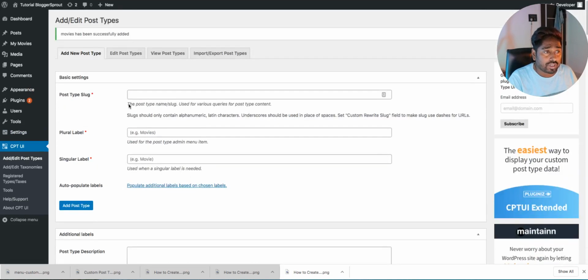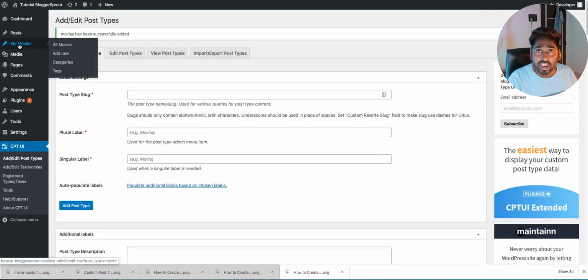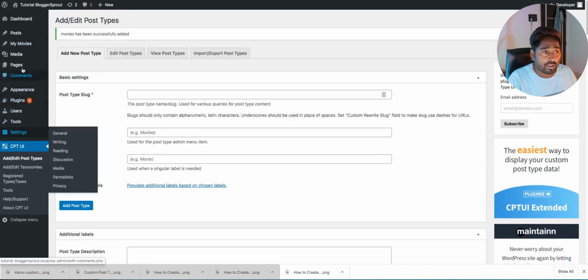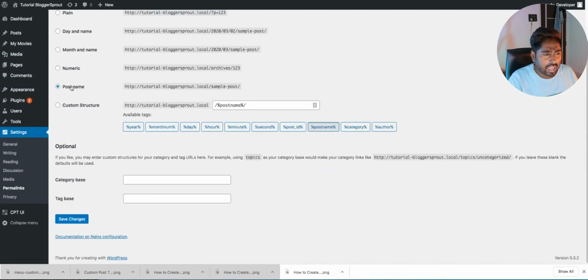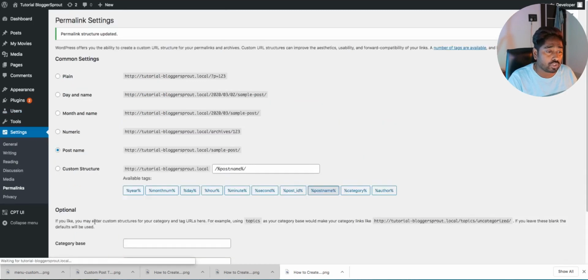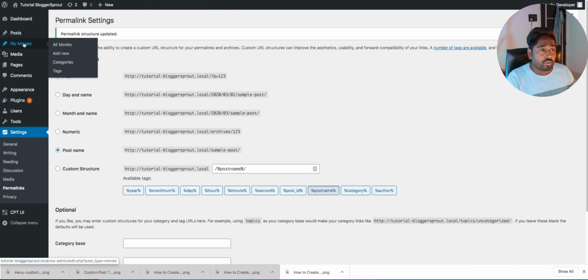So that's it, guys. You can see here my Movies has been created on the left-hand side. Before clicking on that, you just need to go to Settings, Permalinks, and click on Post Name. If you are using any other, like the day or any, just choose your default one, don't change it here. All you need to do is click the Save button twice. Basically once is enough, but twice I make sure that it's saved properly. And after that you need to go to your custom post type, that is My Movies.